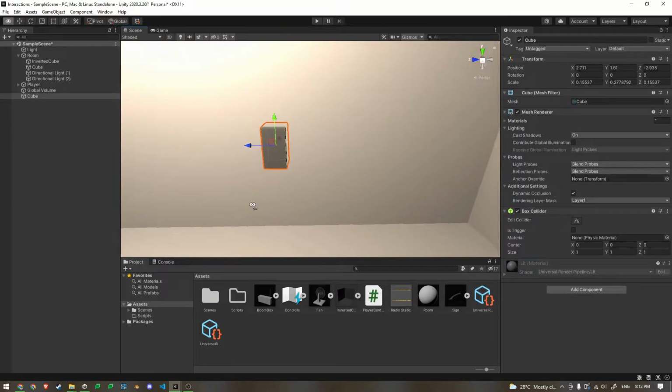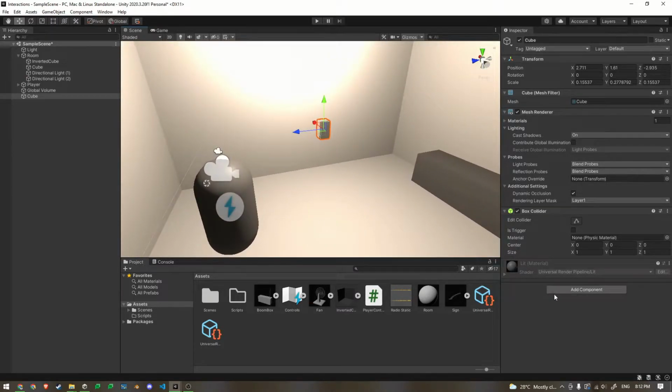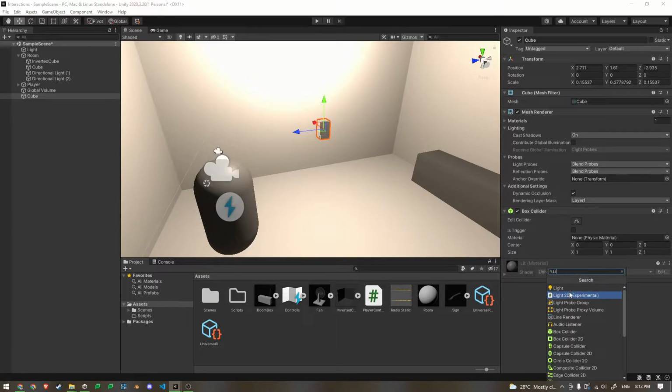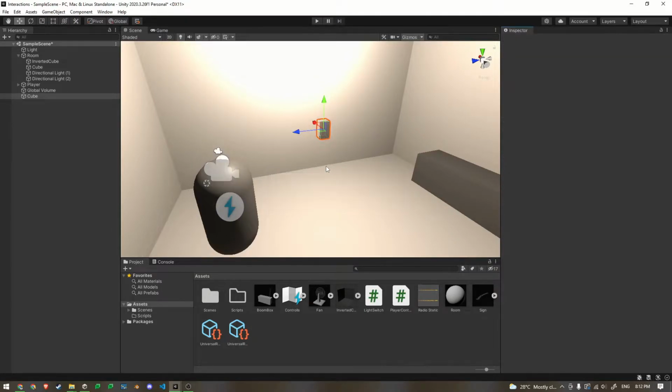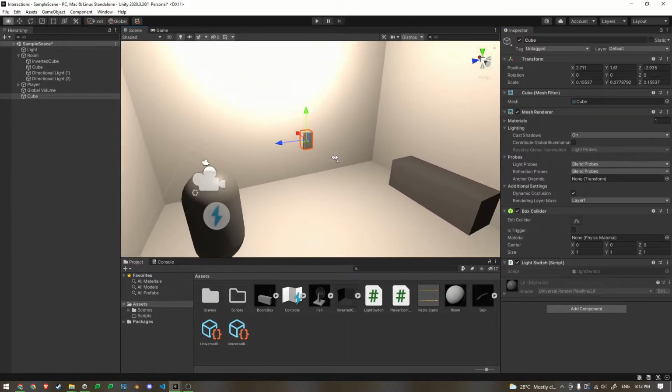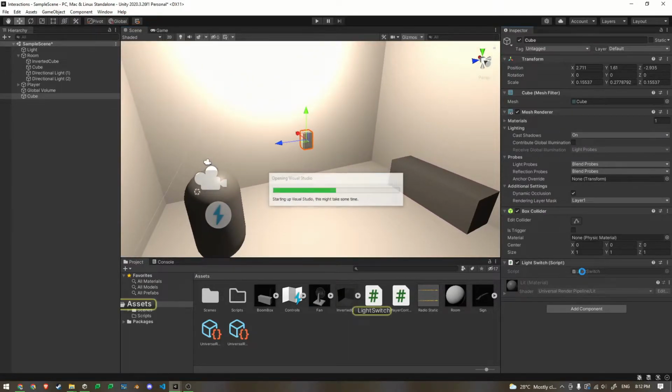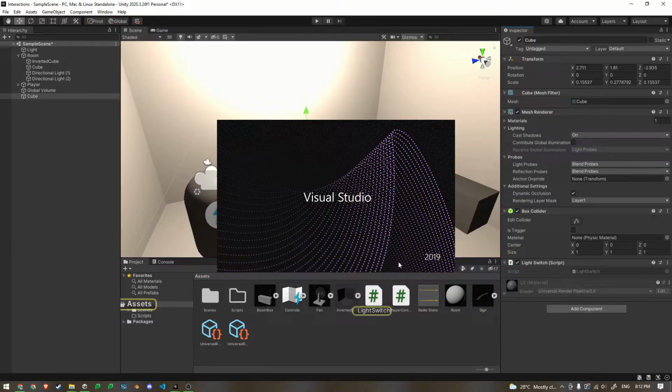Okay, so here's my light switch here. I'm going to add a new component to it and I'm going to call it light switch. Now I'm going to open this light switch script in Visual Studio.